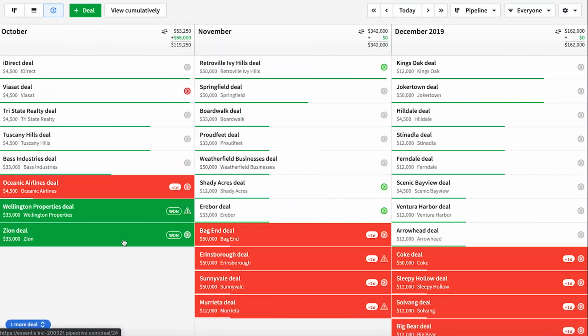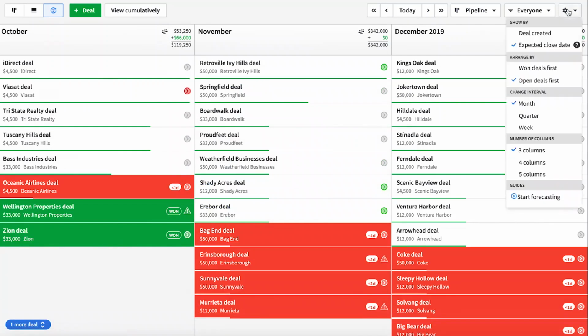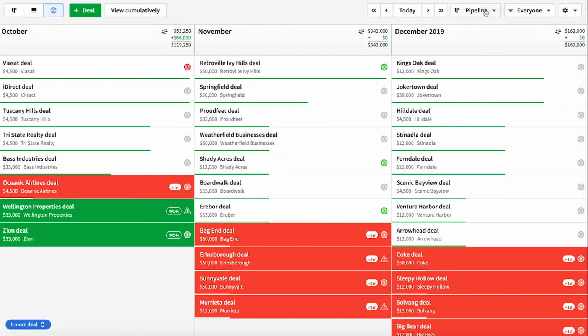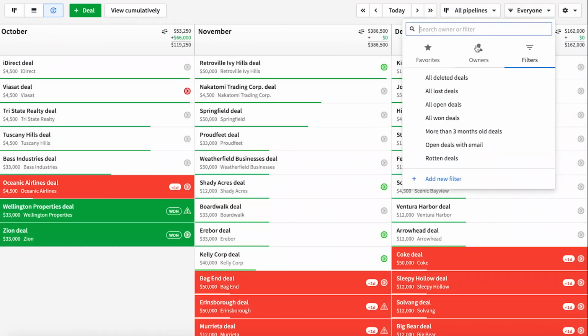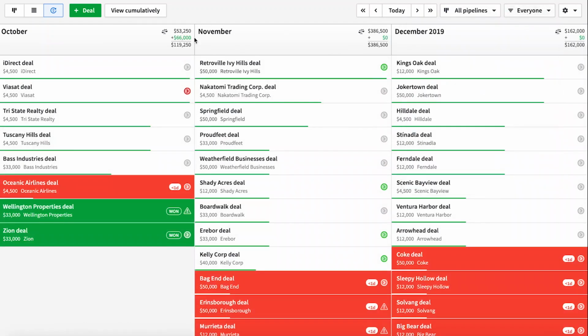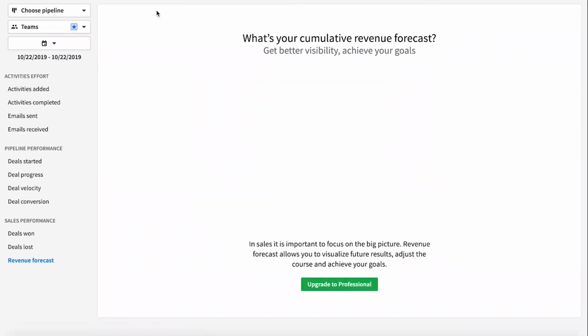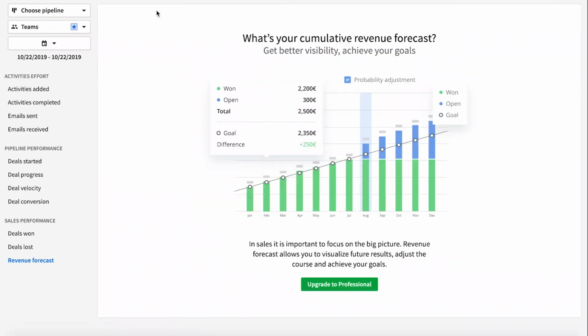Weighted values are included in your projections here as well. And if you'd like, you can configure exactly how many columns and which interval of time you're looking at. And if you happen to have created a custom date field, you actually can view the projections based off of that date as well. So you can project based off of various dates. Also remember, you can look at specific pipelines or all pipelines, as well as apply any filter you'd like. Now what this view cumulatively option is, it's trying to take you over to the cumulative revenue forecast report that's available on our professional and enterprise plans. But we'll go more into that in another webinar.